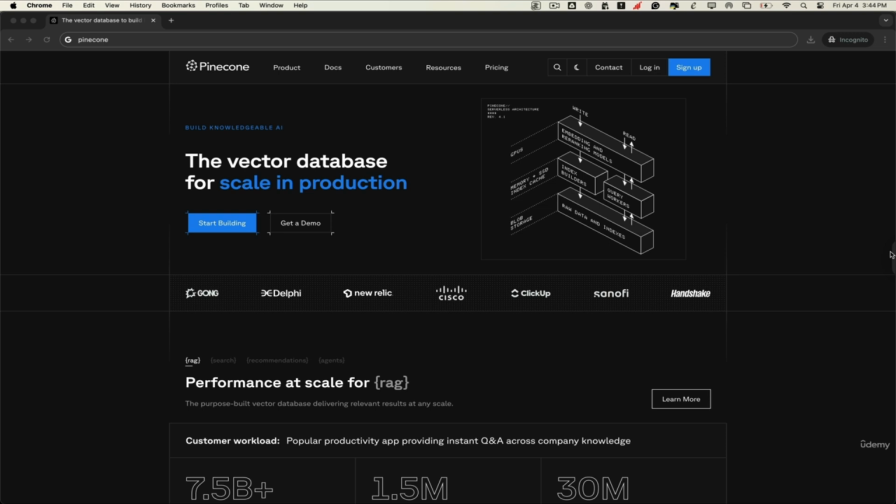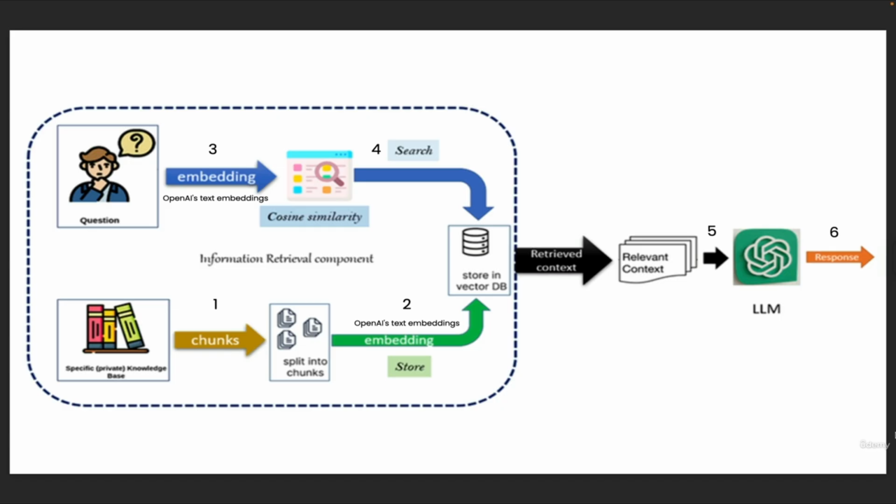Now that we have broken down each piece from document chunks to embeddings to semantic search, let's look at how it all works together behind the scenes. This is the full RAG loop, short for Retrieval Augmented Generation, in action. First, we take your document and split it into smaller chunks, like paragraphs or sections. Then we use OpenAI's text embedding API to convert each chunk into a vector, a math-based representation of its meaning. Those vectors are stored in a vector database, like Pinecone.